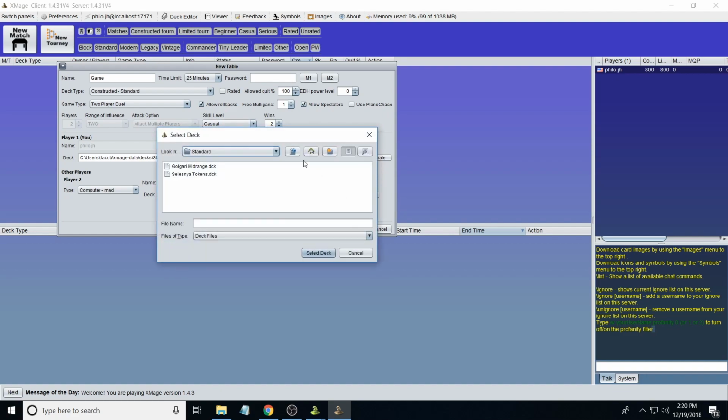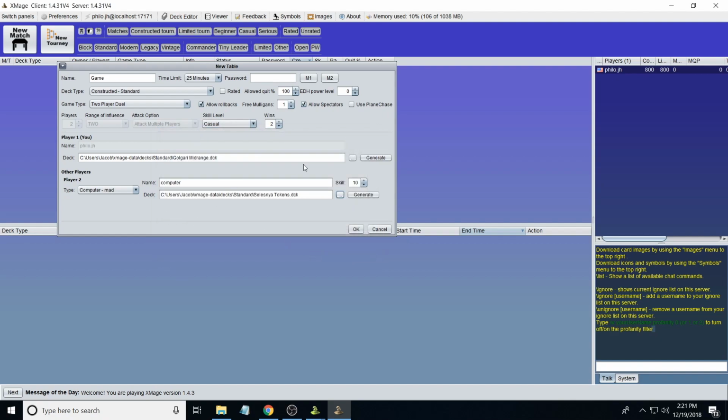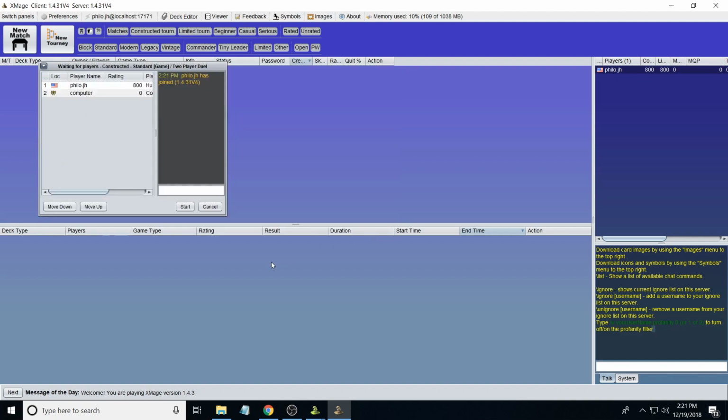Great, I'm going to choose a deck for this. I'm going to do the Selesnya Tokens deck. We showed you how to import decks off of MTG Goldfish in the previous video, and I just did another one. We did the Golgari midrange on that video. I just did another one for Selesnya Tokens, which was the next most popular deck. Great. So we have a deck for them. We have a deck for us. All our settings are appropriate. Let's just hit OK.